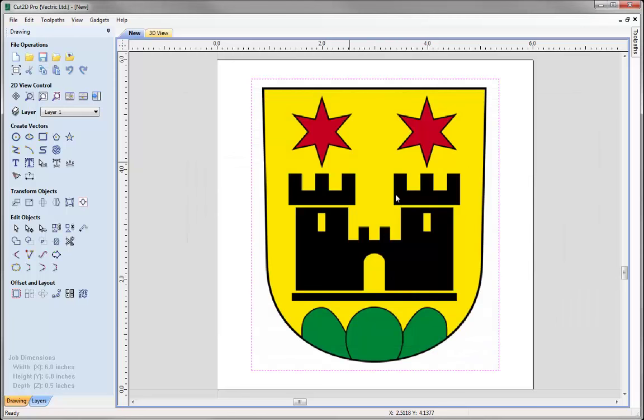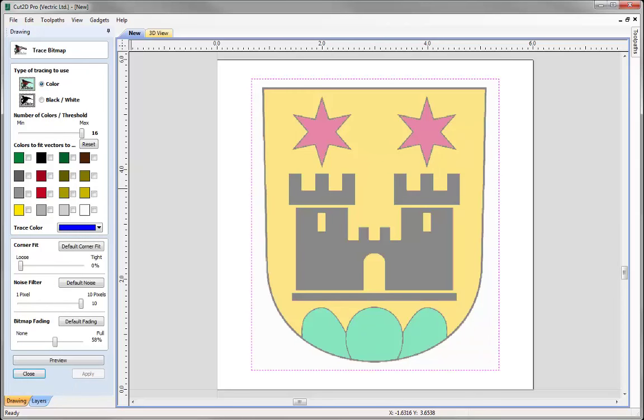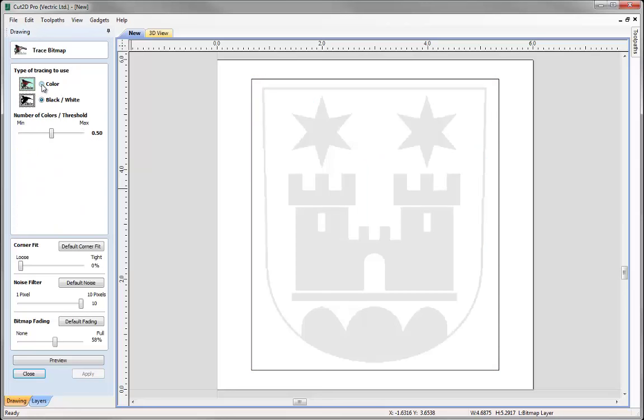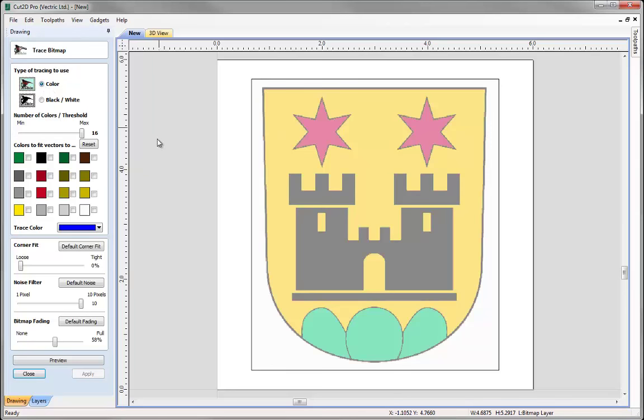Okay, so you can see we've got various colours in here. With that selected, let's now go into the trace bitmap form. So you can see the first option we have is the type of tracing to use, and that's what this tutorial focuses on, just this top half of the form here. So we have the option to use colour, or we have the option to use black and white. If we just switch between the two, just to quickly familiarise ourselves with what's going on there.